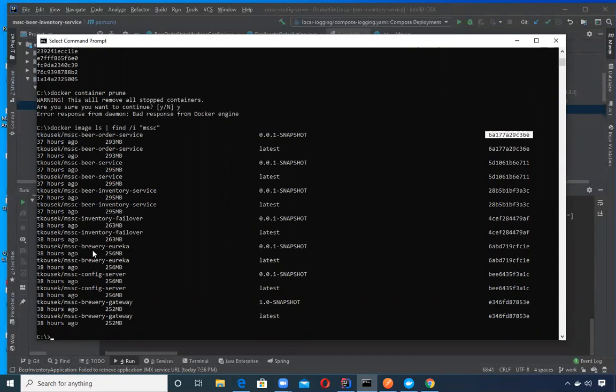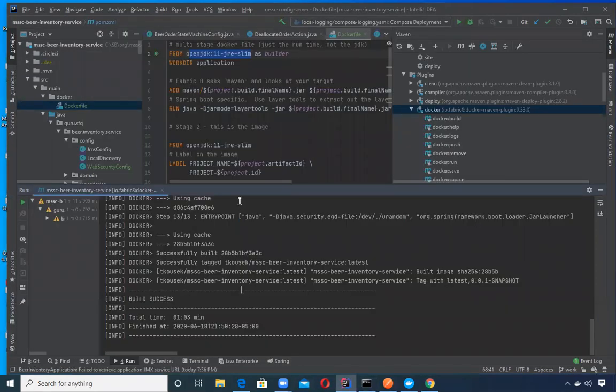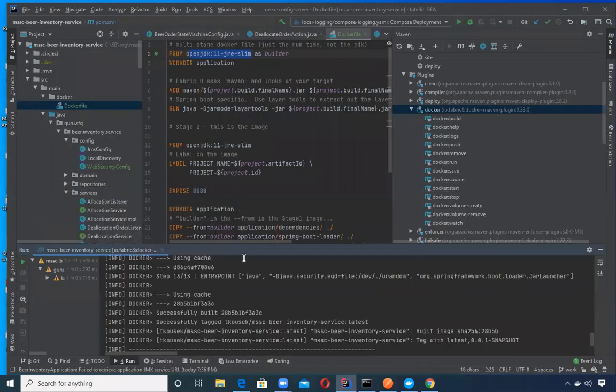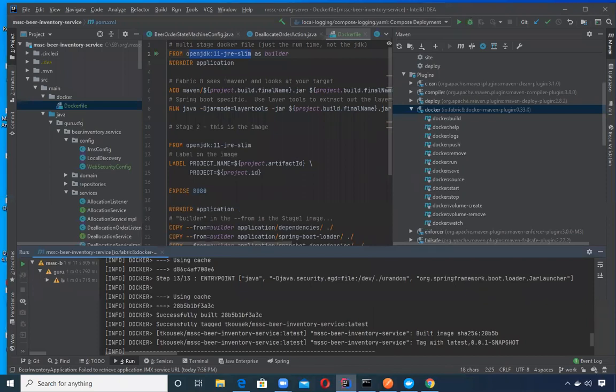Got Eureka, which is the discovery service. Got the configuration service, which loads all the configuration parameters at runtime that each of these services can use, so you don't have to store passwords and things like that locally, and you can get them from the remote server. And then of course we got the API gateway. So these images have been built.